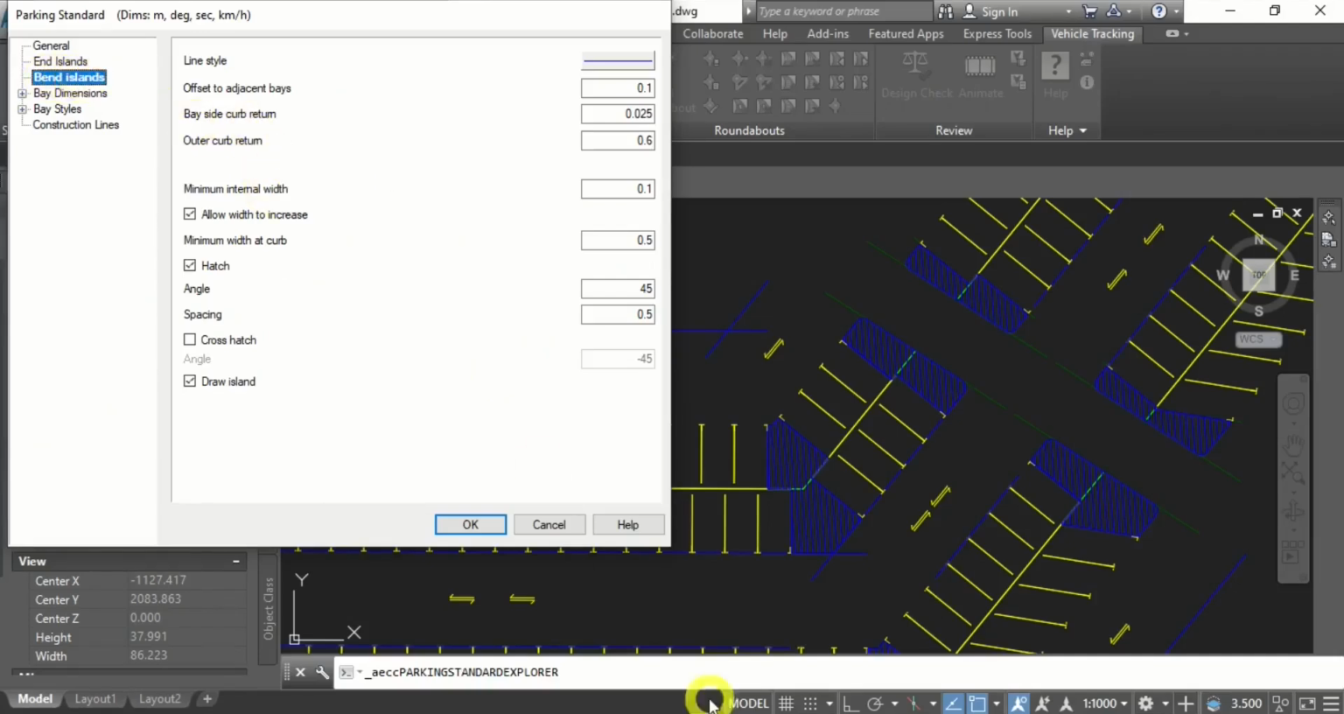Well, bend islands are the islands at the point where you've made a bend along a road, like this one here. You've got again line style, offset to adjacent base, base side curve return. You may want to use the same values you've defined for end islands and for outer curve return. Outer curve return is actually the radius that the software will use to round this corner here, and it needs to be wide enough for the middle curve at this side of the bend island.